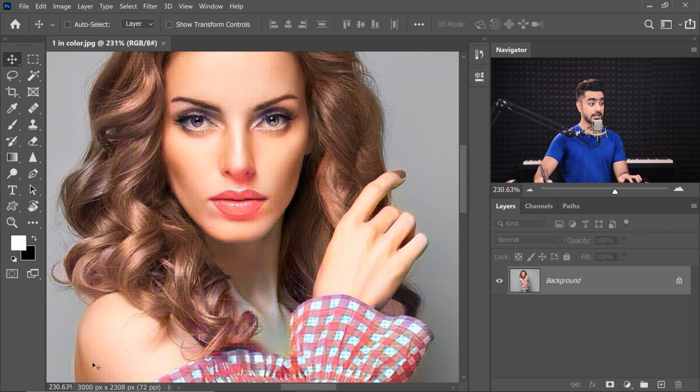Now, as you can see, the size is very low. It's 3000x2308. The original size was way larger. Now, this coloring is okay. It's not very bad, but it's okay. Is there a way to use it in higher resolution images?